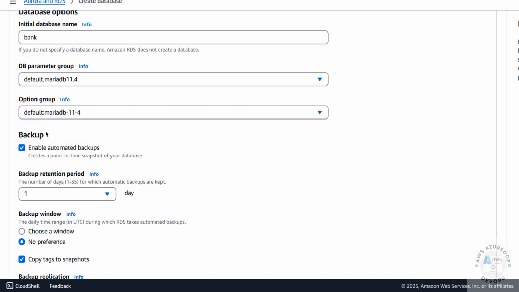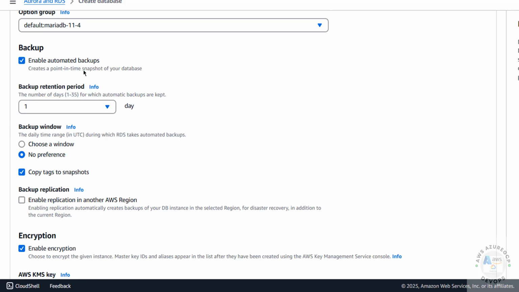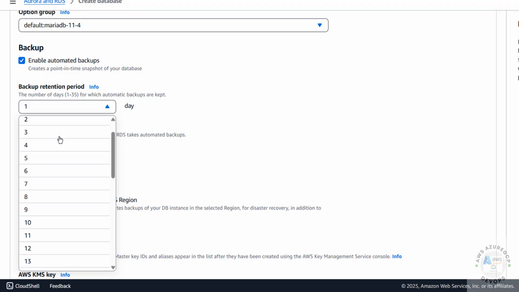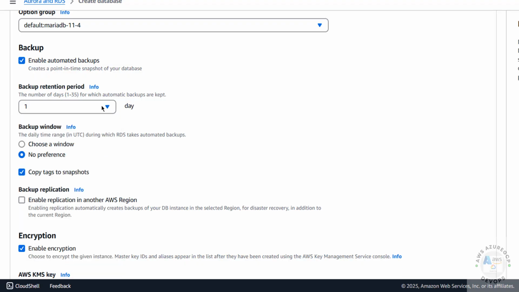The option group is also the default one. Backup: enable automated backups. If you want to enable them, you can select it. If you don't want, unselect it. And the backup retention period, we have 0 to 35 days. Select based on your requirement.